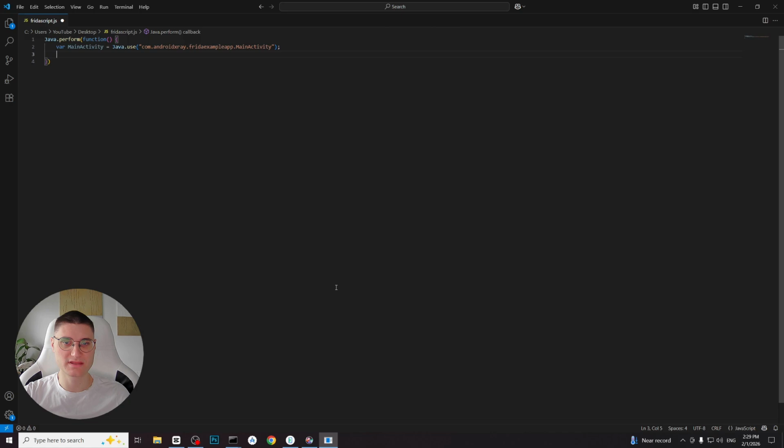Now we use this MainActivity reference to override its onCreate method. I write MainActivity.onCreate.overload, android.os.Bundle, .implementation equals function, bundle. This means we are redefining the onCreate method that takes a Bundle as a parameter. Everything inside this function will be executed instead of the original method.